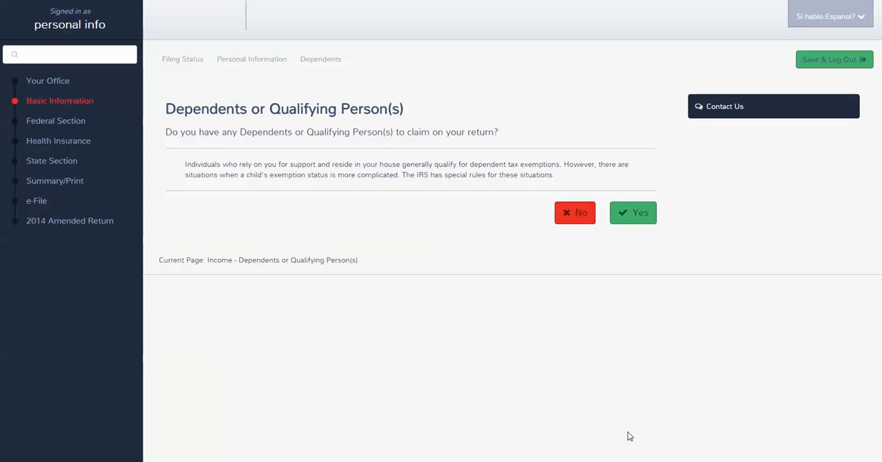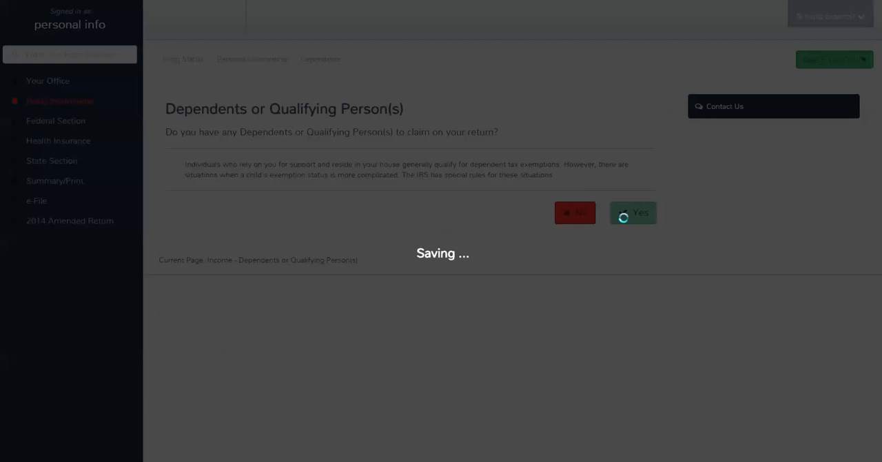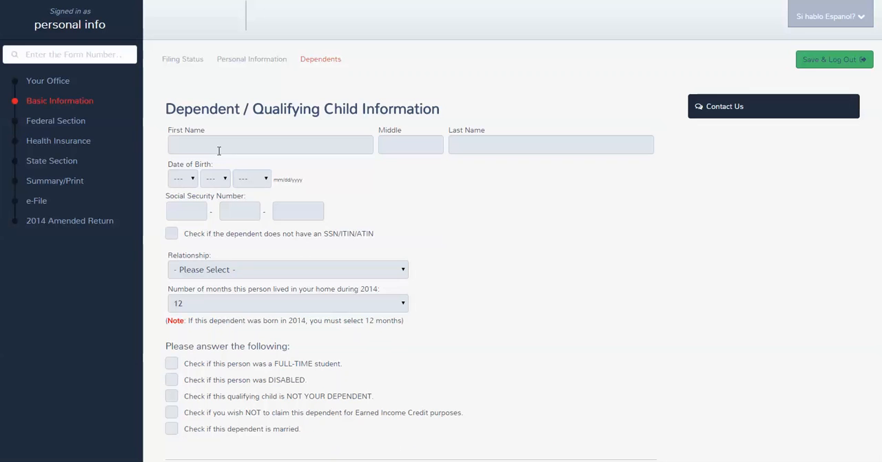From here, it will take us to our dependents section. Do you have dependents? Here's what a dependent is categorized as. And we're going to say, yes, we do. We're going to type in our dependent, go to the info, it pulls the last name forward. If it's a different last name than the taxpayer, you would just type over the top of it. What's the date of birth? Social Security number, something like that. And relationship, son, lived with me for 12 months.